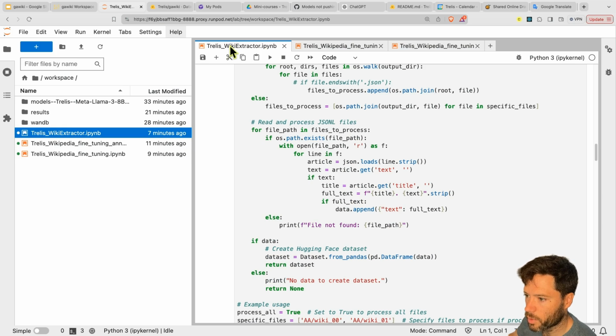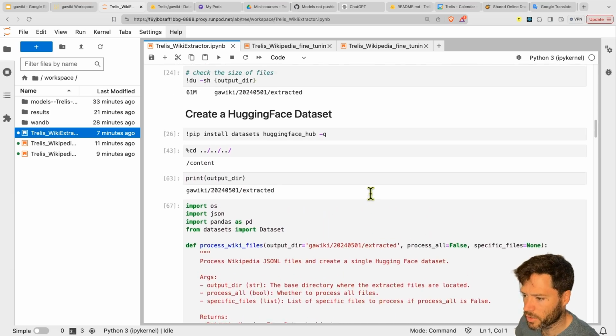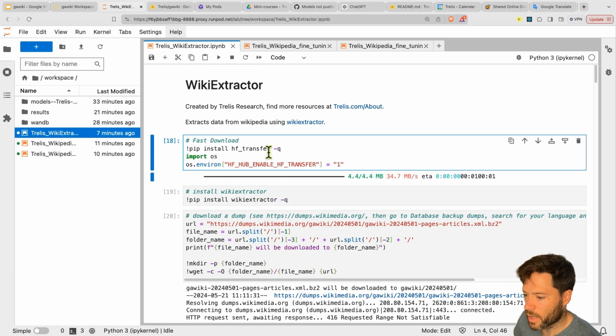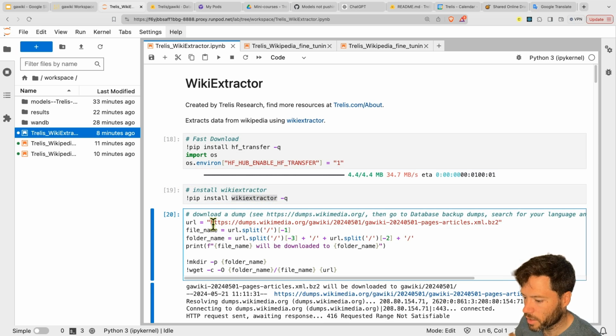I've got a notebook here called Trelis WikiExtractor. It's based on the GitHub repo called WikiExtractor. So you can check that out online directly if you would like. I have it referenced just up here. So what I've done is I've set up HF transfer that allows for fast download and upload of data from HuggingFace. I've installed WikiExtractor, and then I've set up the URL from which I want to grab the data.